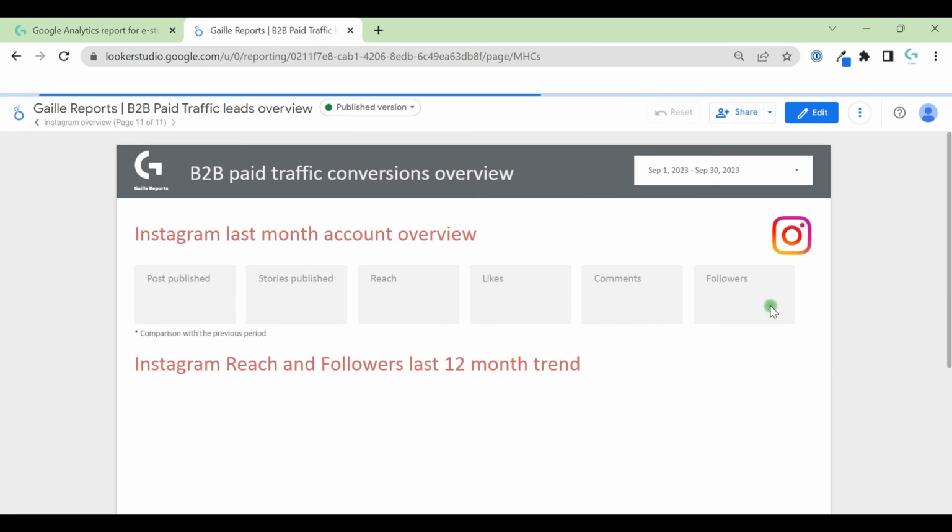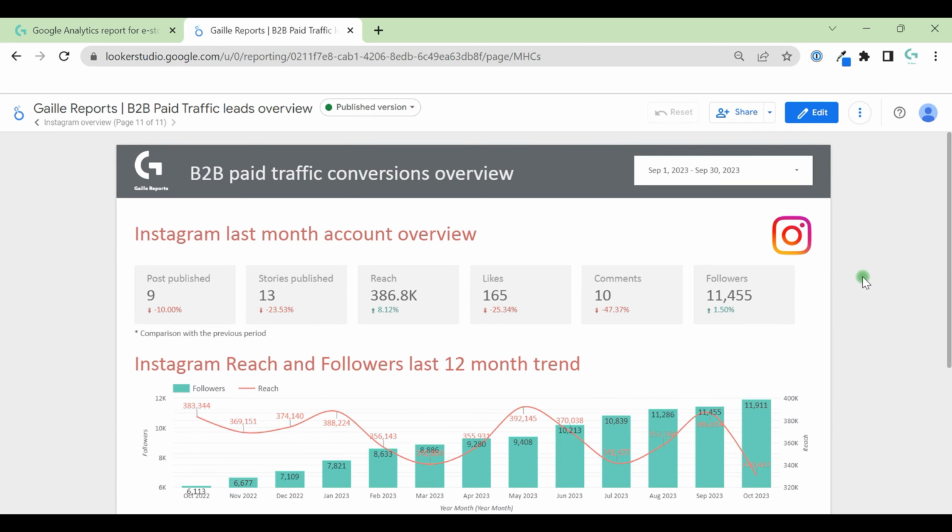And the last page is the Instagram overview. If you don't have Instagram, you can easily just hide this page from the view mode and that's it, or even remove it if you don't need it.